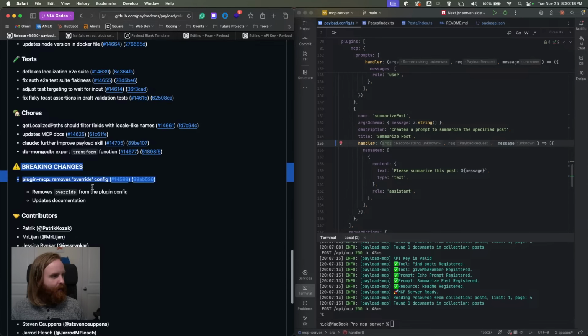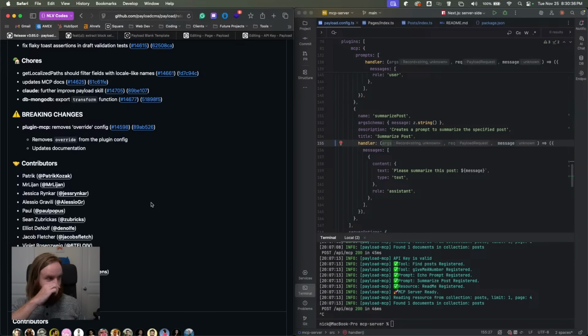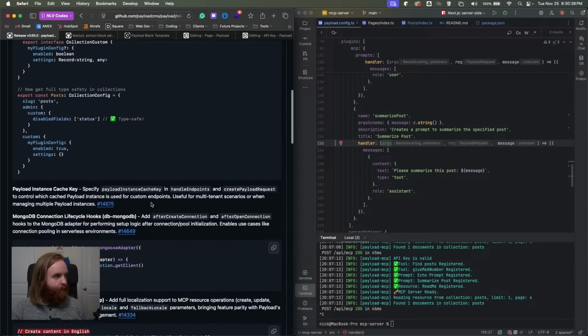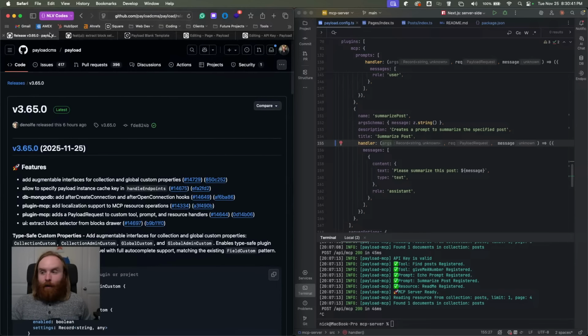And to mention again, this is a breaking change. So if you were using the override config for the MCP plugin, it's no longer there. So if you find your project breaking when you go to 3.65, make sure you check the override config for the MCP plugin. Perfect. That takes us all the way from version 3.60 to 3.65.